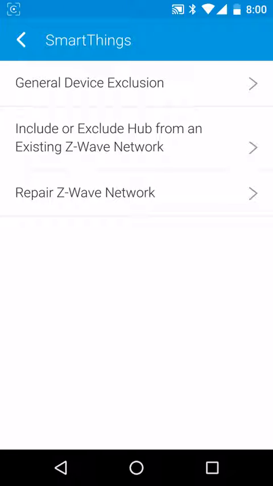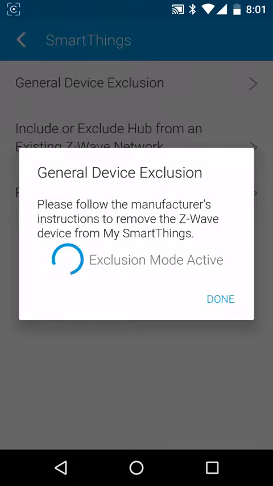At the top of the list there is general device exclusion. So what you're going to want to have is your valve plugged in very close to your SmartThings hub. When you press the general device exclusion button, then press the button on the EBV-105 valve rapidly 3 to 5 times. So push the button. Now we push the button on the valve.